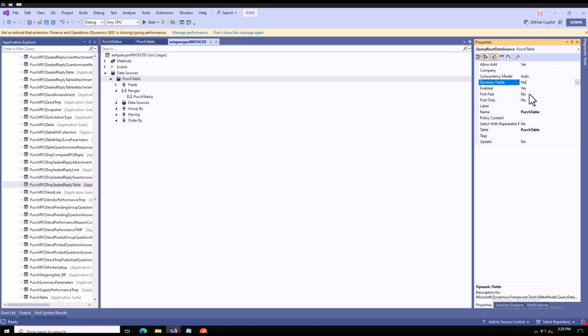And here you also have these options, first only, if you only want to get the first one, or first fast. Generally if you use first fast, the first record will be retrieved quite a bit faster compared to the others. Yeah, so we have a lot of options here that we can explore, but this is how you create your normal AOT queries.